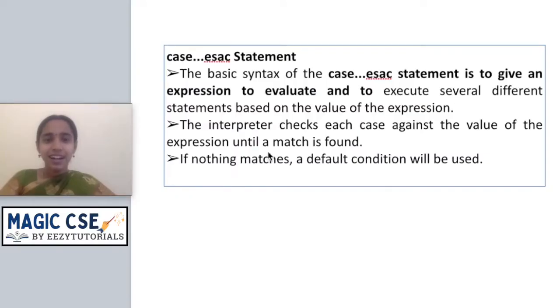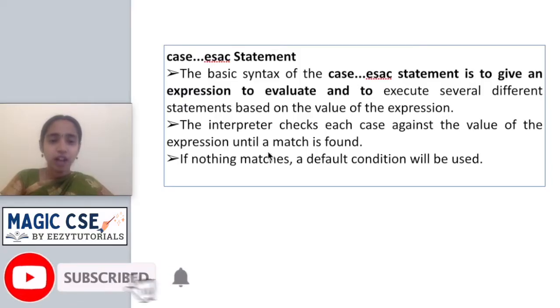Everybody, in this lecture we are going to see switch case in shell scripting. Here we don't use the keyword switch, we only use case. We write case, space, expression, and then we have many patterns. The expression you give in the case statement will be checked across the patterns you have given. The matching pattern will be executed.